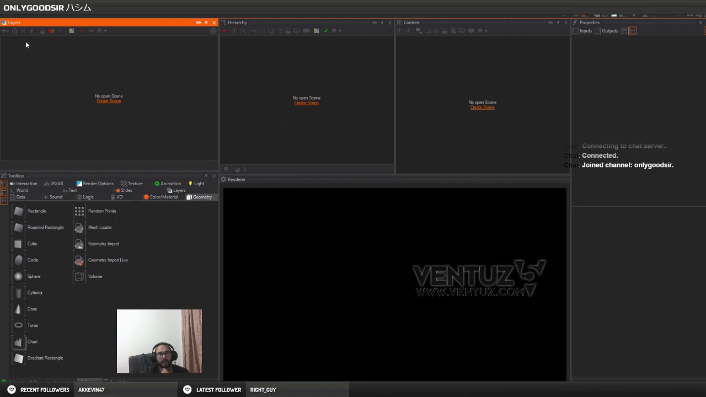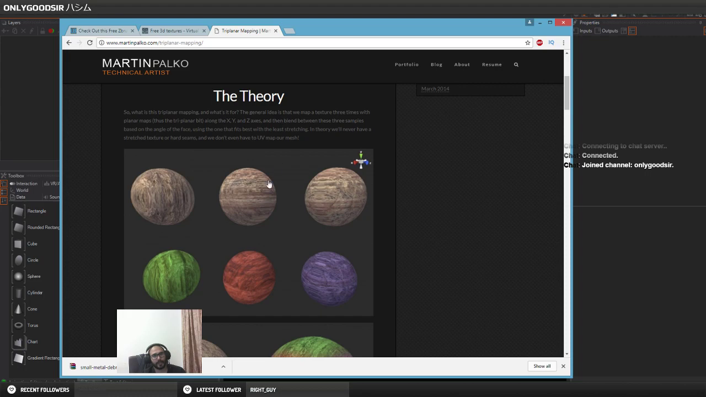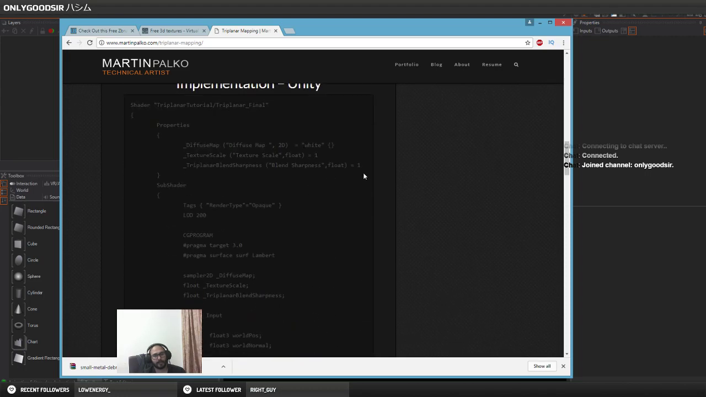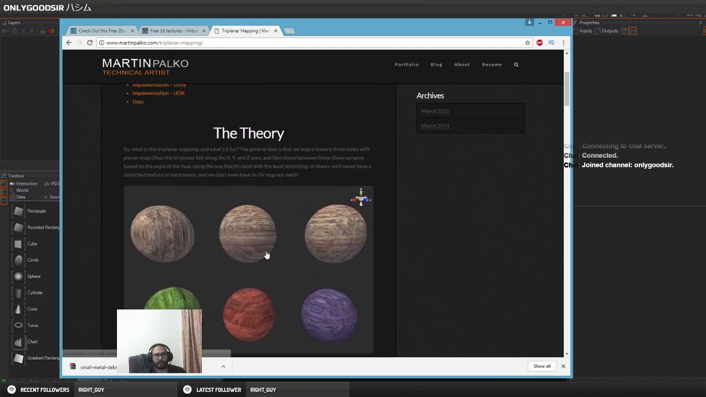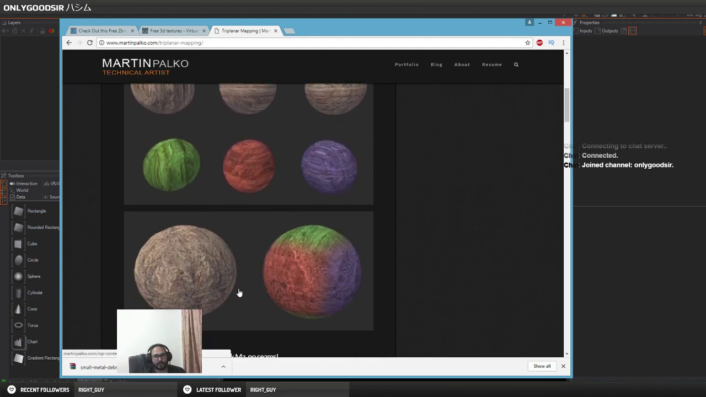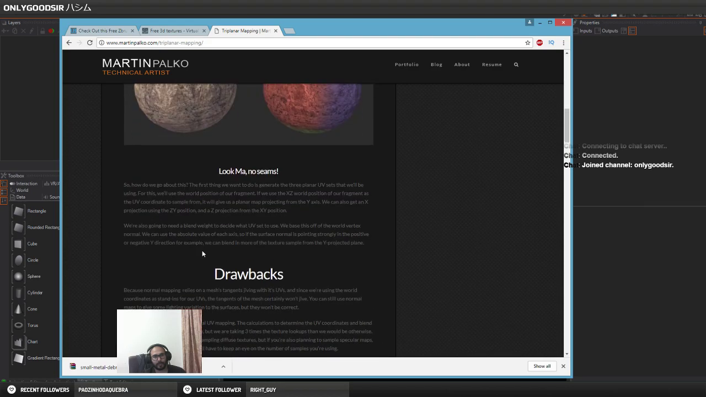We're going to look at some triplanar mapping. I was looking into it and I was like, oh, Ventuz has triplanar mapping. This guy explains it quite well. It's to create seamless texture without having to do the UV mapping. It blends the textures together for you, so you get something like this, which is nice. You won't get something like this if you don't have the UV mapping.